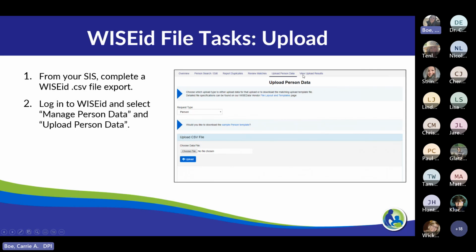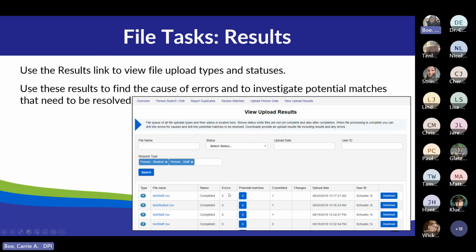There's upload person data. You would choose the person type, and then you would choose the file here. You would choose that CSV spreadsheet. You would choose upload, and you would get a real time view. You would be able to see your upload with the file name. You would be able to see errors. Everybody gets errors, so please don't feel bad if you do. And you would be able to see if you have any potential matches.